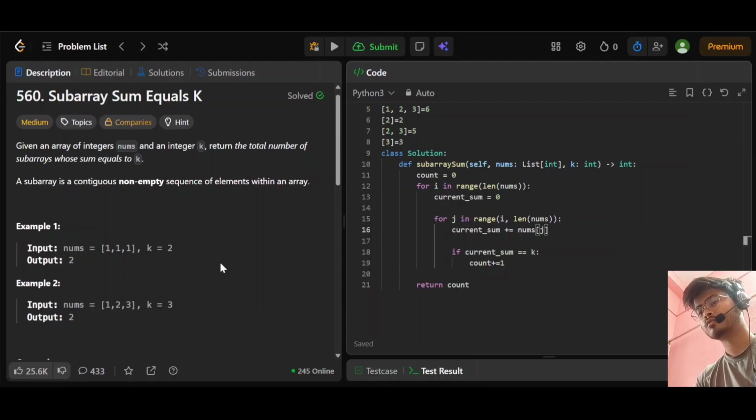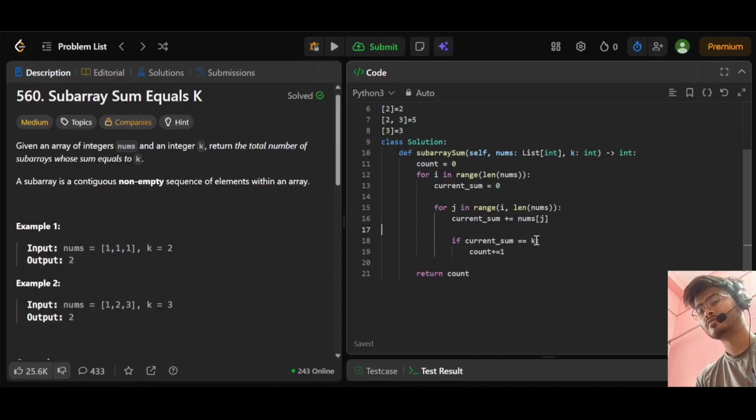This works, but what is the time complexity? It is the outer loop running n times, and for each index the inner loop can also run almost n times. So the time complexity is big O of n square. Given that the length can be around 20,000, this can become too slow. We need something better.